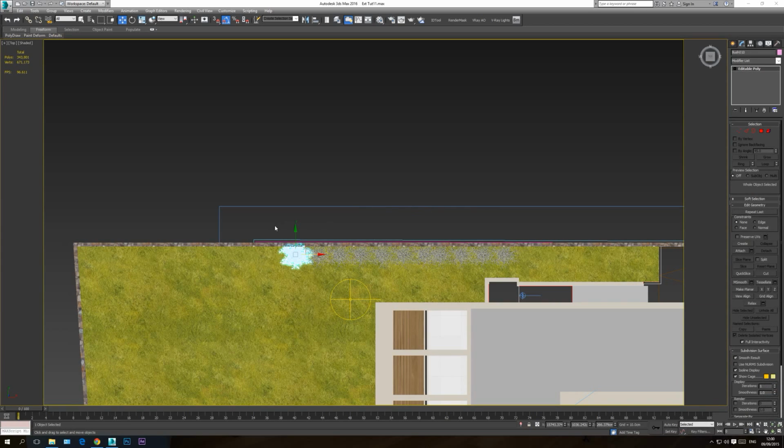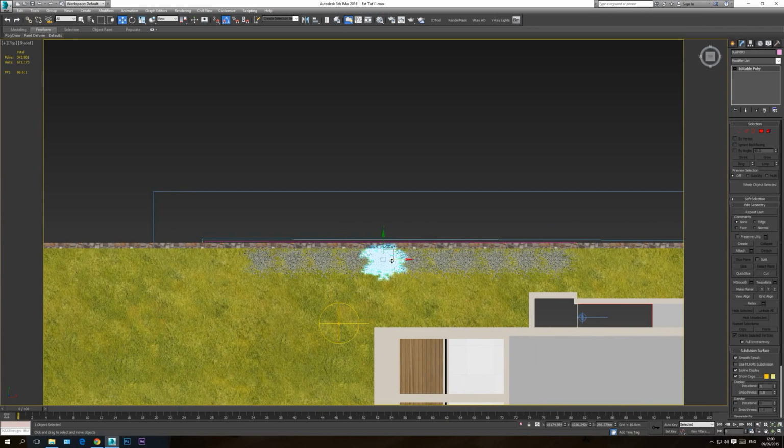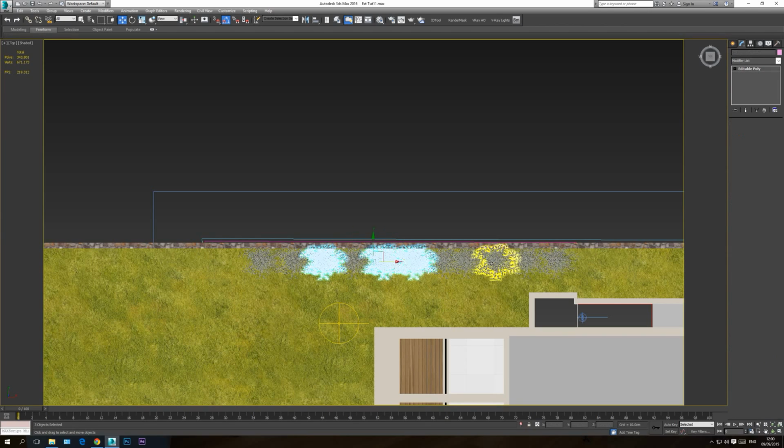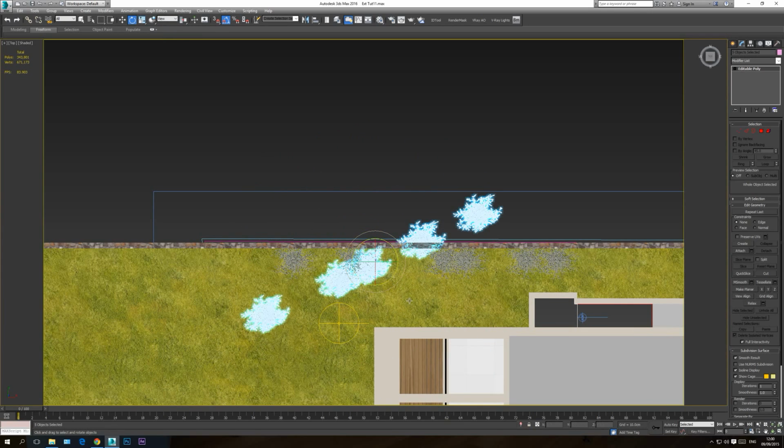Because you can see, if I go to the camera, that the bush is a little bit visible on this side. So this is fine, but all the bushes look exactly the same. So I want to rotate them a little bit. Let's go to the top viewport. Just select a couple of bushes randomly and rotate them. Now, if I rotate them now, everything will rotate like so.